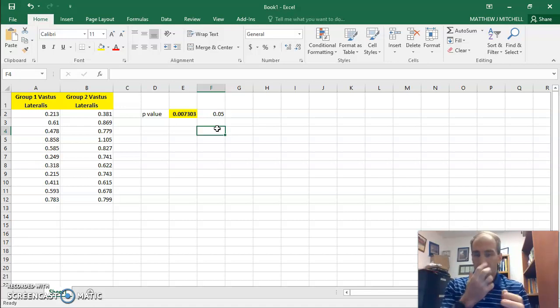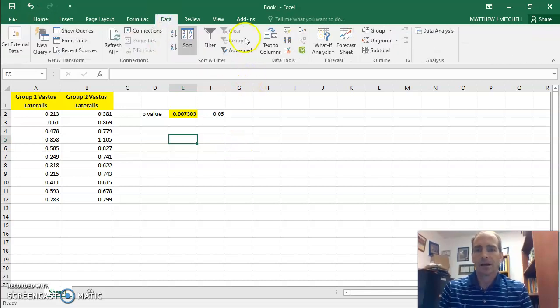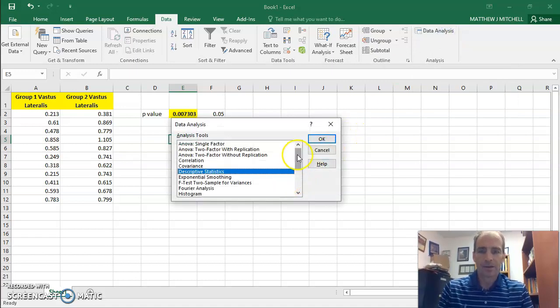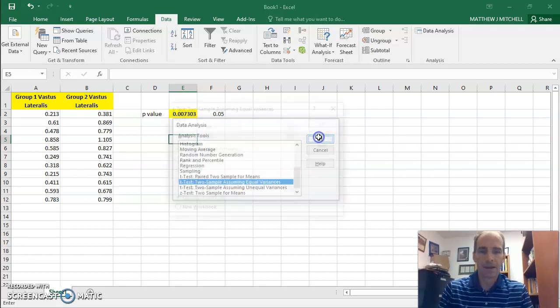Okay, so that's one way I can do this. The second method, and we can leave those right there, is using data analysis. So I'm going to go up to Data, and to the right here is my Data Analysis ToolPak. There are a lot of statistical options here. I'm going to use, very similar to what we just did, t-test: two-sample assuming equal variances. And I'm going to click on that.